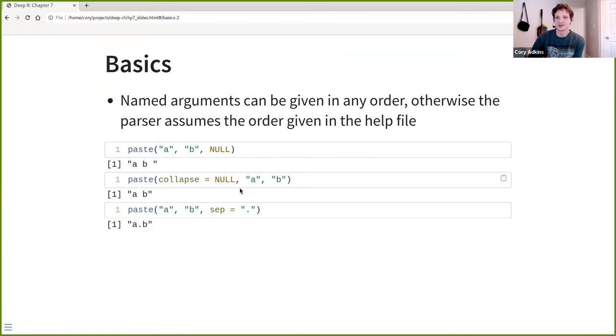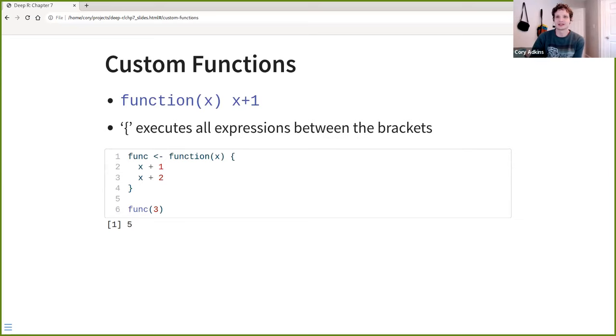But if you want to mix up the order, you can. You just have to name the parameter. So in this case, you can specify collapse first if you want, but you just have to name the parameter and then give the argument. So that's just very basic stuff.